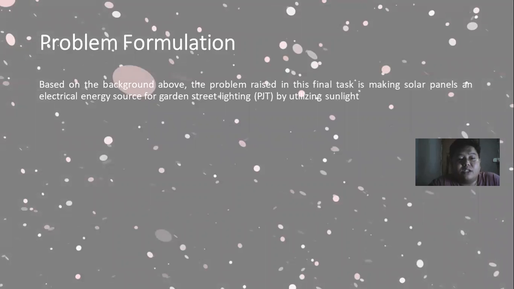Problem formulation. Based on the background above, the problem in this final task is making a solar panel as an electrical energy source for garden street lighting (PGT) by utilizing sunlight.